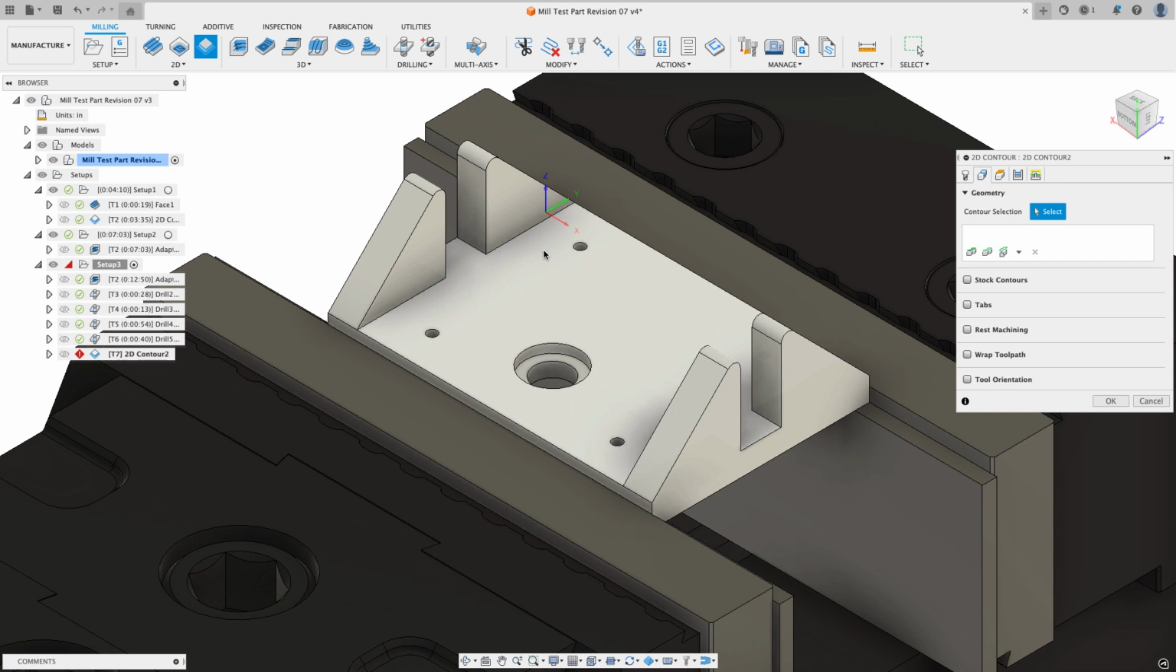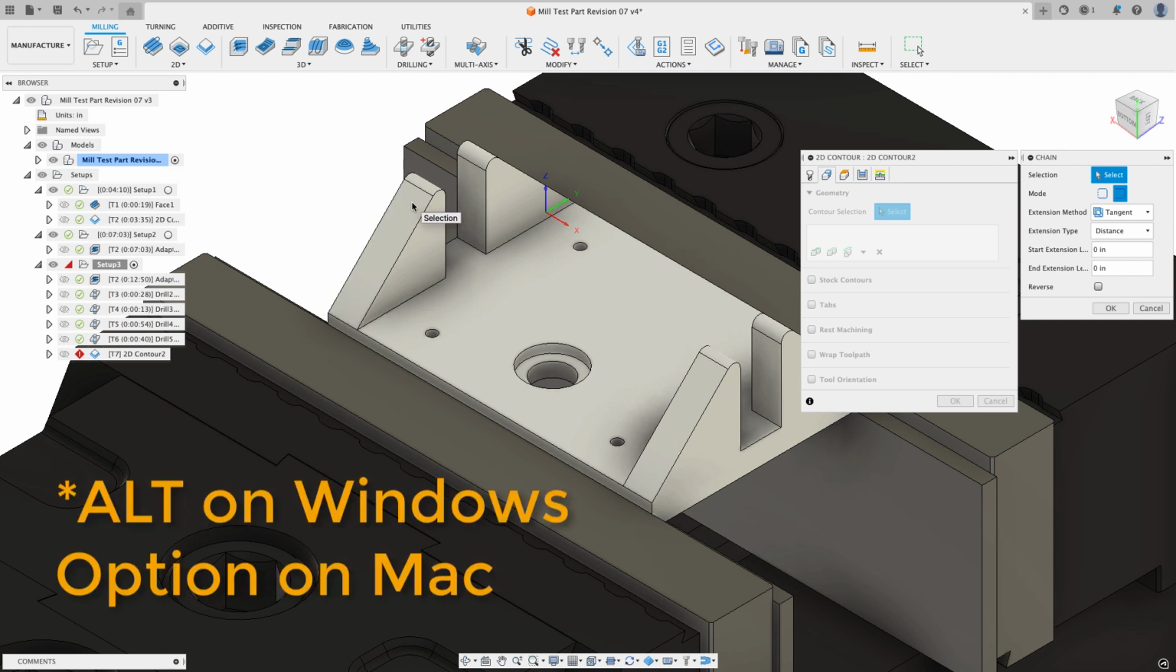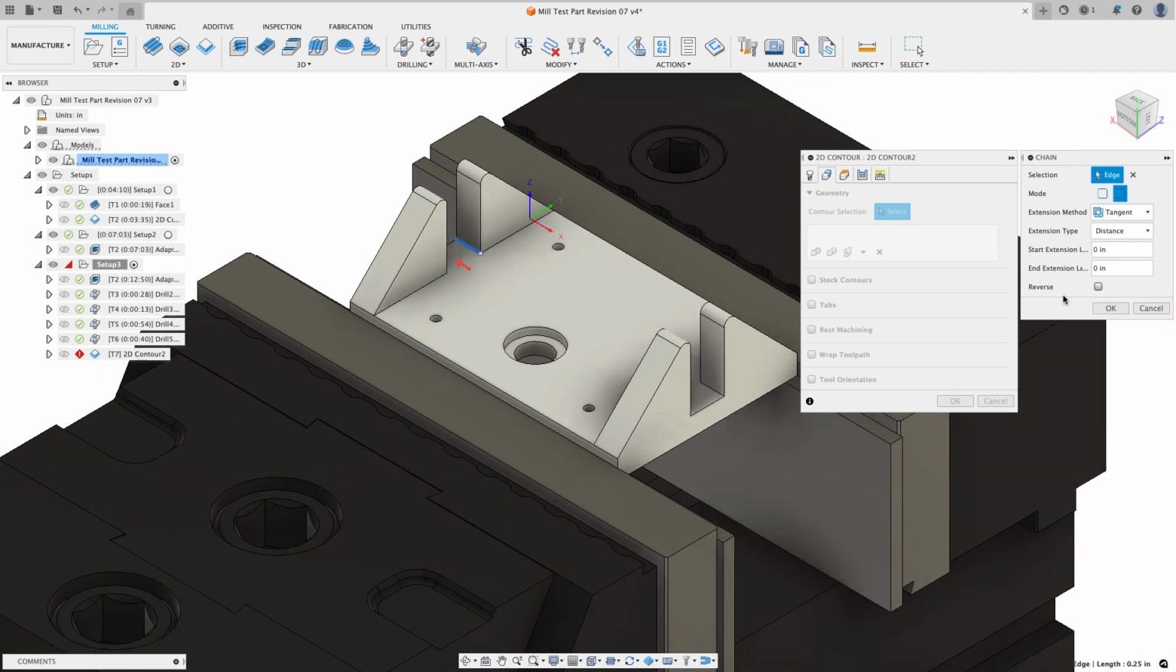I'm gonna go grab some geometry, and I'm gonna tell it I would like to do a chain and an open chain, and I'll just click on this edge. You can see it's still wrapping around the corner, which is something that's currently being worked on. So what I'm gonna do on my computer is hold down the Option on Windows or the Alt on Mac, and I'm just gonna click on that edge. And I've got that edge selected.